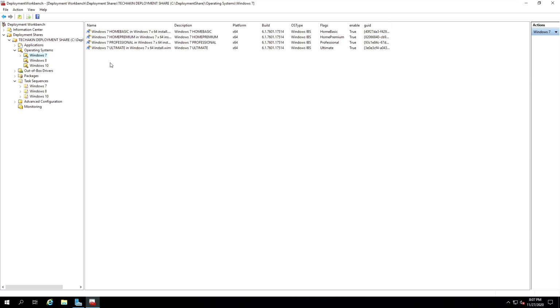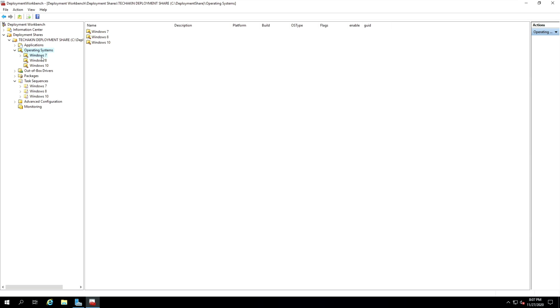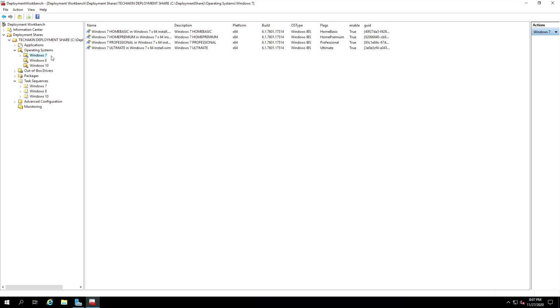So in our last lesson, I showed you how to import operating systems. We started by creating a folder for each operating system: a Windows 7 folder, a Windows 8 folder, and a Windows 10 folder. I have gone ahead and imported the rest of the operating systems. We imported Windows 7 together, so I have imported Windows 8 and I've also imported Windows 10.